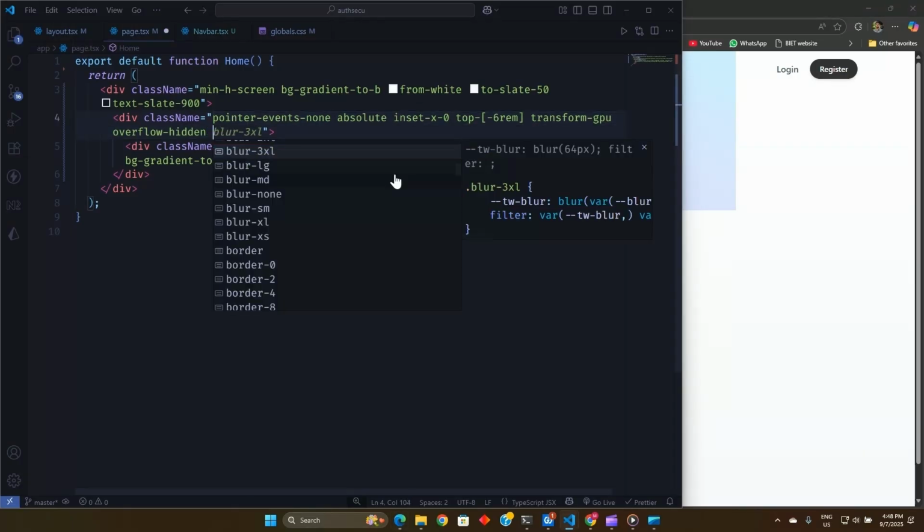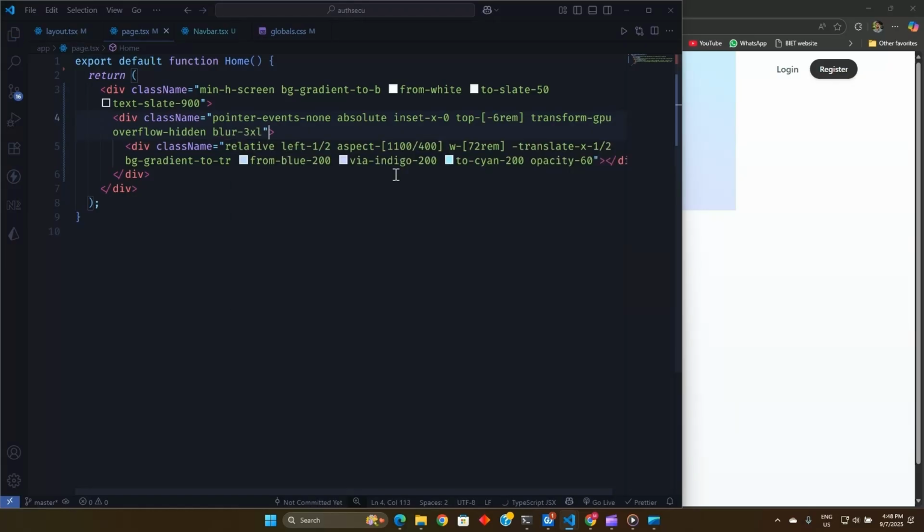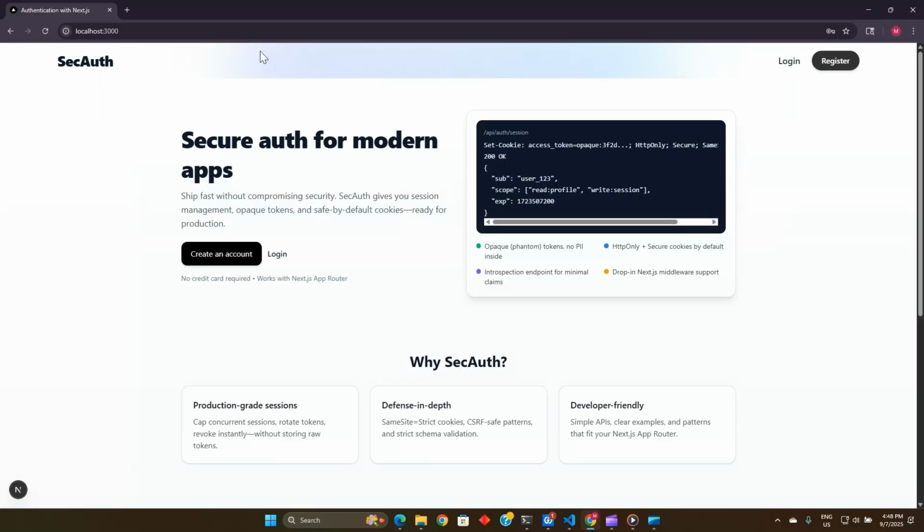Currently it is not hidden, so let's add some height to it. Before that, let's add some blur of 3xl and save it. So now you can see there is a blur. So let's go back to our project, and you can see.